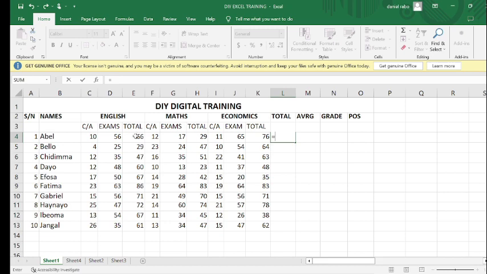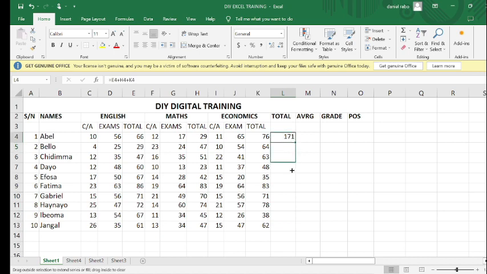Equal, you come here to the total of the first student, plus, and then the final one here. Then you enter it. Good. So we have our first total, and you click and drag to the last point. Okay, so we are done with the totals. The next is the average, and you know that average normally is the total divided by the number of subjects, isn't it? So for this work, here we have 3 subjects.